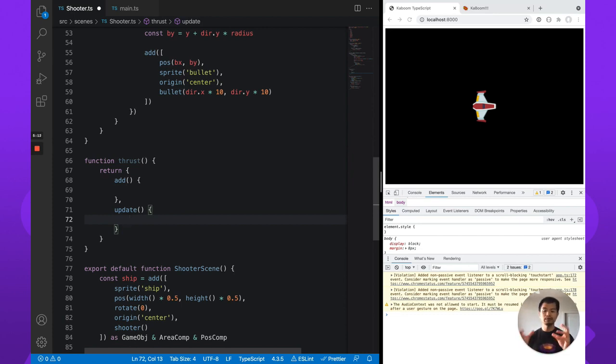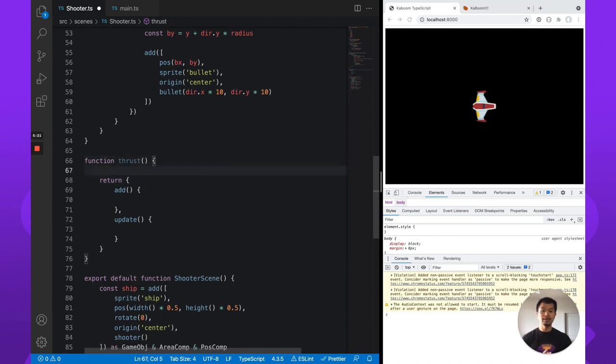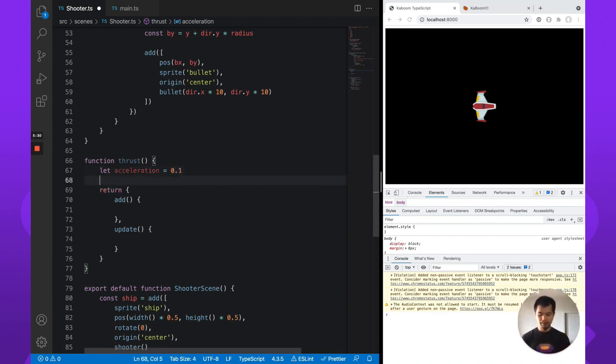So what we want to do here is when we press the up key, we want to move in the direction the ship is facing. Now in order to move, we need to know the acceleration. So let's add an acceleration variable here. We're going to say 0.1 pixels per frame. We're going to create a velocity, and we're going to do vec2. We're just going to use the Kaboom vec2 function to make a vector 2 here for velocity.